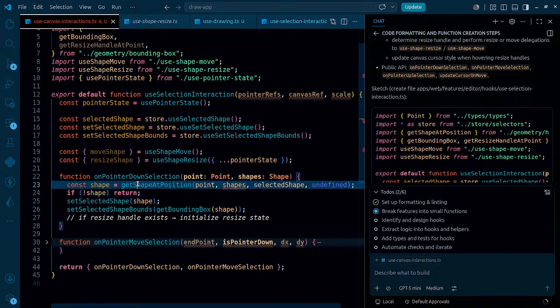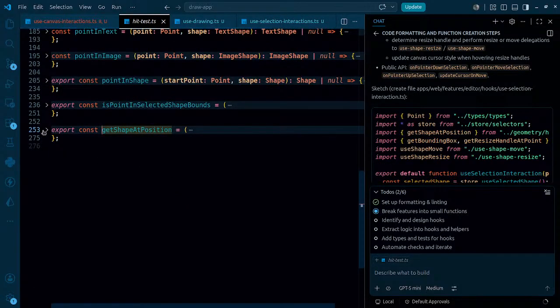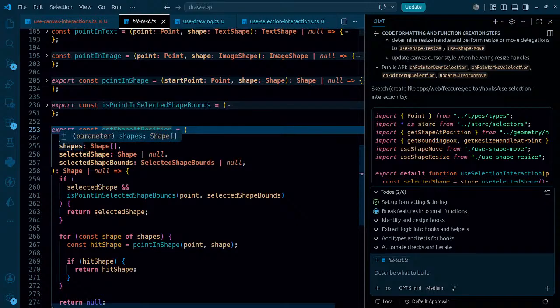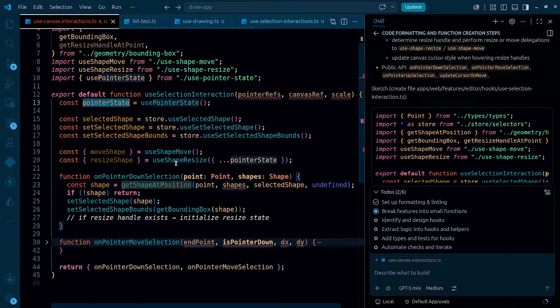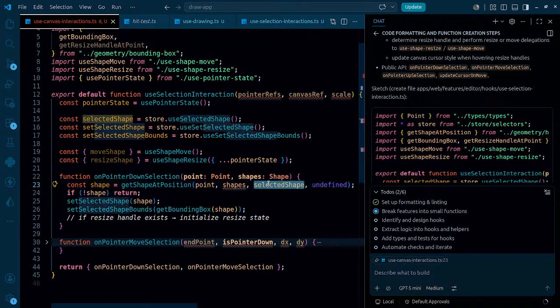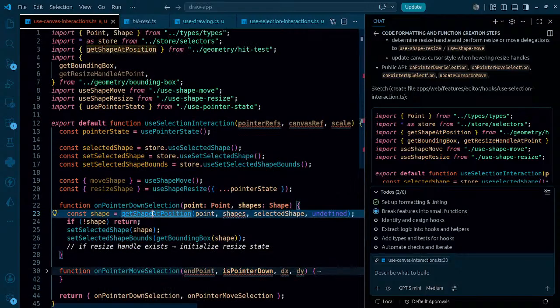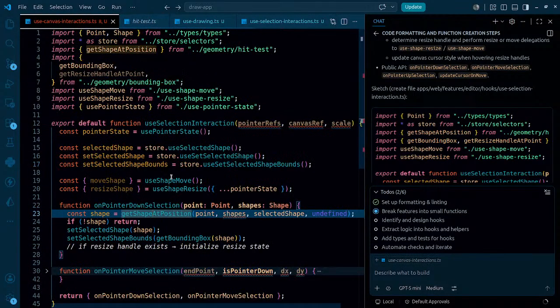So const shape get shape position. When it comes to get shape position, it actually takes points, shape, selected shape, and selected shape bounds. And what are we doing here? Points, shapes, selected shape, and bounds are undefined as of right now. Selected shape bounds. So if I have the selected shape, that should have bounds as well.